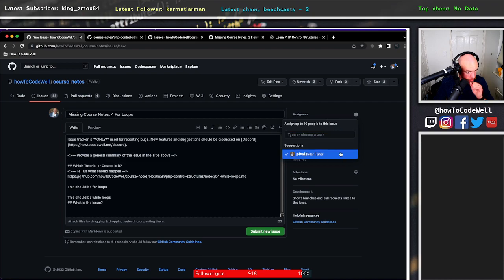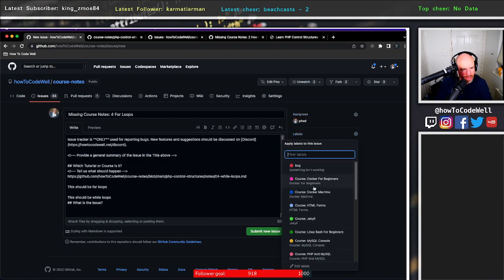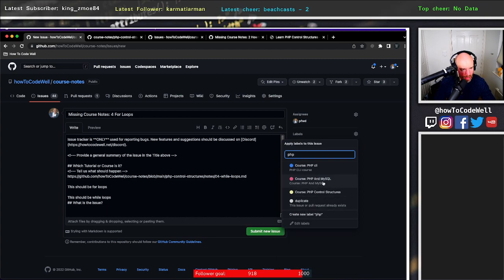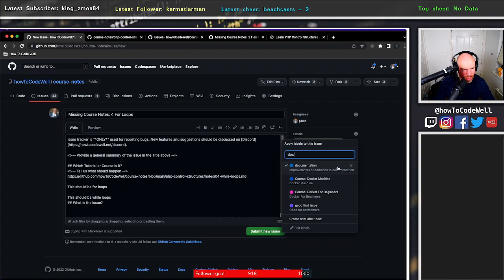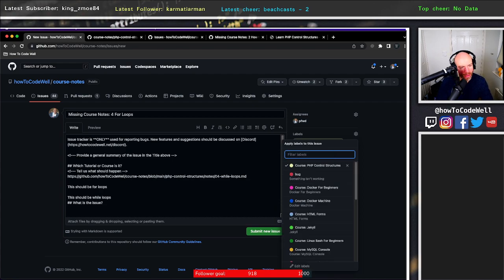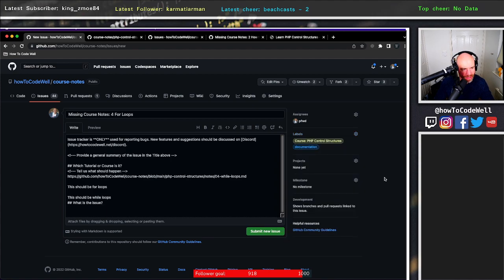Again, I'll assign it to myself, and we'll set the PHP control structures label. Oops, there's also documentation, and I really wish GitHub would have a list of recent labels. So when you're doing all these things en masse, it offers you the things that you've just done. All of this talk about artificial intelligence, and this is just one of the things that could really help someone out. Okay, missing. Otherwise, you're just hunting for things.